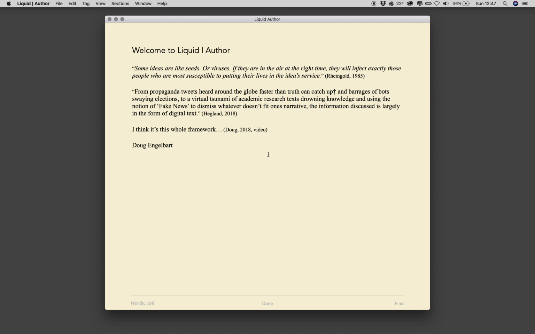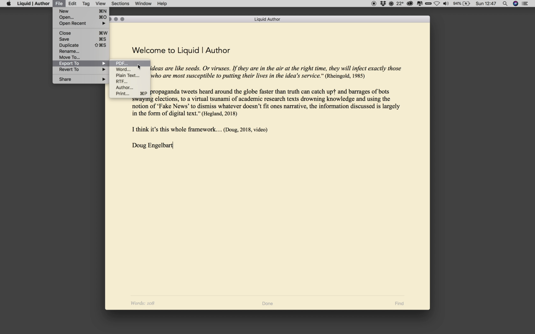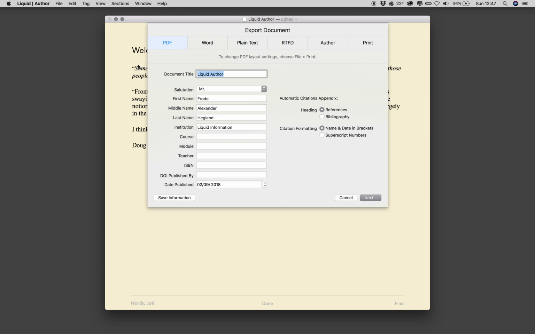When you've finished authoring, you can share your document in its native .liquid format with other Author users, post to WordPress using Flow, and if you pay for the in-app upgrade, you can choose to export as PDF, Word, and so on. In the export screen, you can choose to specify how the citations will be exported. Wherever you chose brackets as your display style in the document, you can now choose to have them stay brackets or become superscript numbers. You can also choose whether the automatically appended citation section at the back of the document will be called references or bibliography.